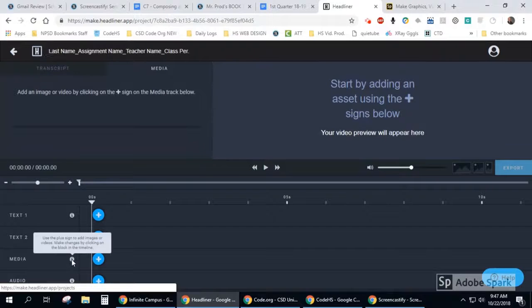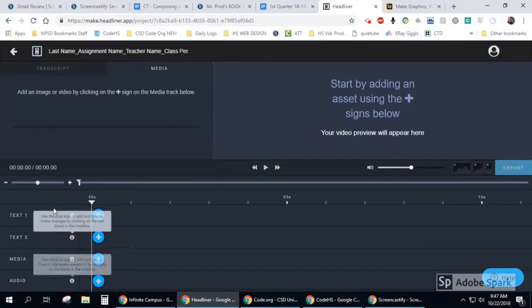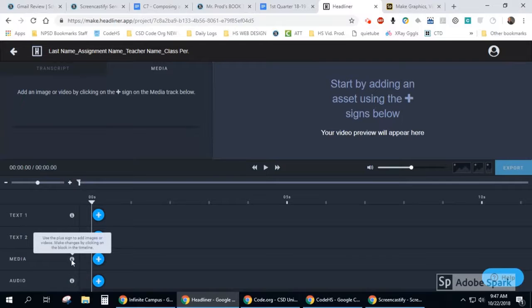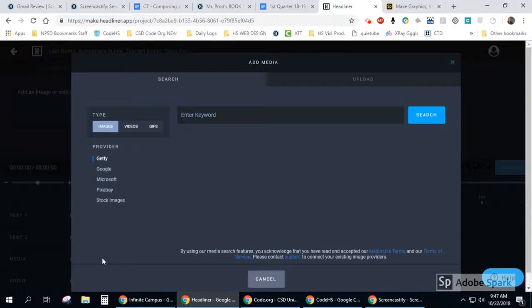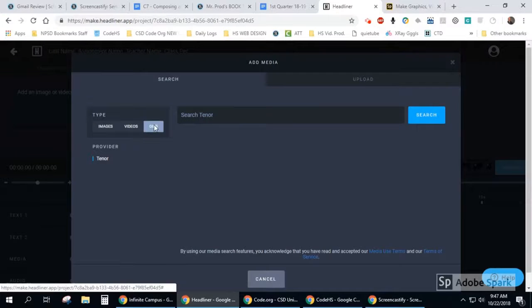There's also some tool tips here too, such as these little letter I's. For media, it says use the plus sign. Make changes by clicking on the block. Okay, so I'm going to hit the plus, and I can either look for images, videos, or even GIFs. I can search videos at Pixabay or Stock Video. I can search images at Getty, Google, Microsoft, Pixabay, and Stock Images.